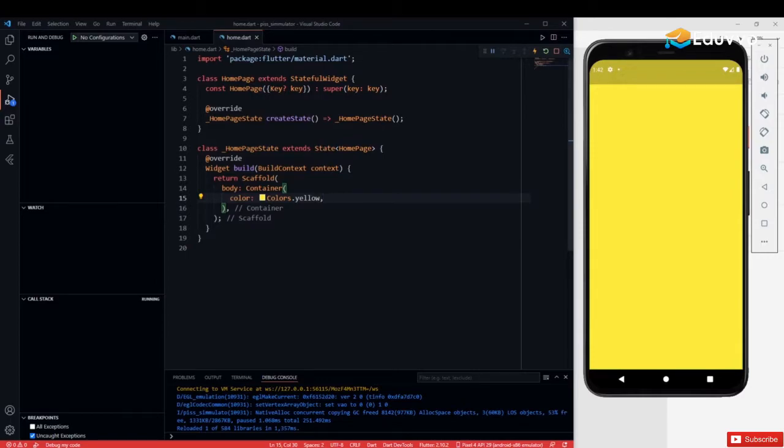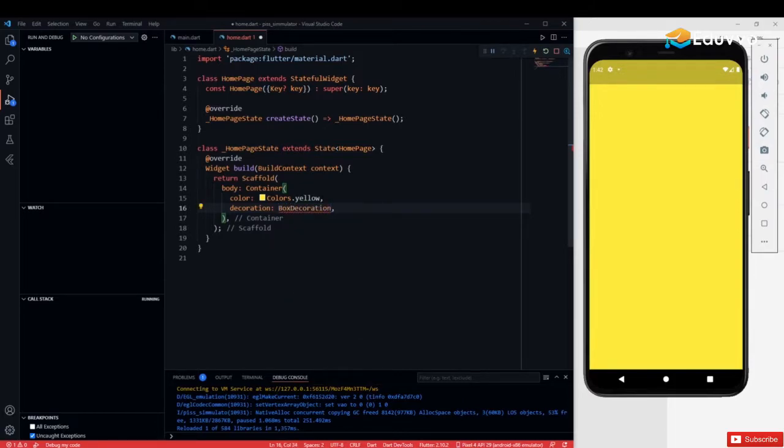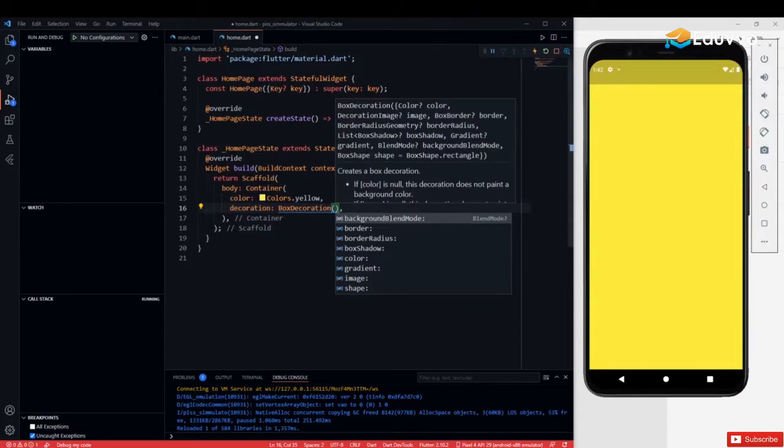So to use a gradient, there is a property within Container called decoration, and within decoration there is a widget called BoxDecoration. Within BoxDecoration you can see that there are different properties like border radius. With border radius you can curve the edges of your container and make it look more realistic, more modern. And here is the gradient. One thing you need to remember: when you use a decoration property, you cannot use a color property outside it.